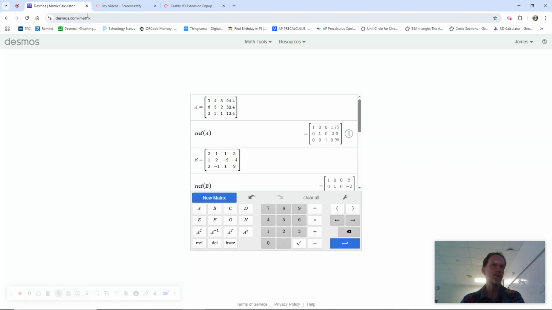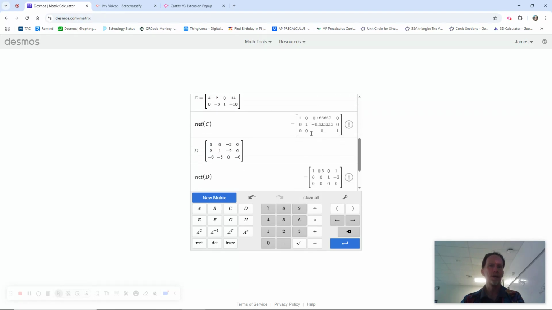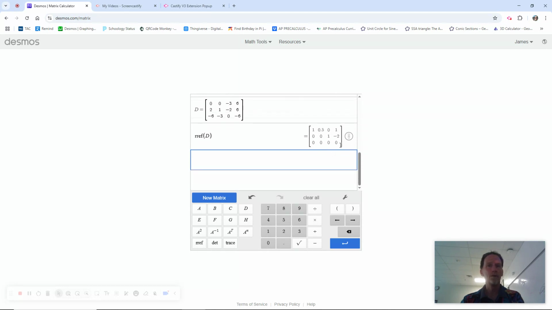So again, desmos.com/matrix. You change your rows and columns, type in the numbers, double check them, make sure they're lined up correctly. If you need to do some manipulation, do the manipulation. And then just do the REF, name of the matrix, and it'll spit out the answer. And then the two special cases, 0, 0, 0, 1, no solutions, all zeros in the bottom row, infinite solutions.